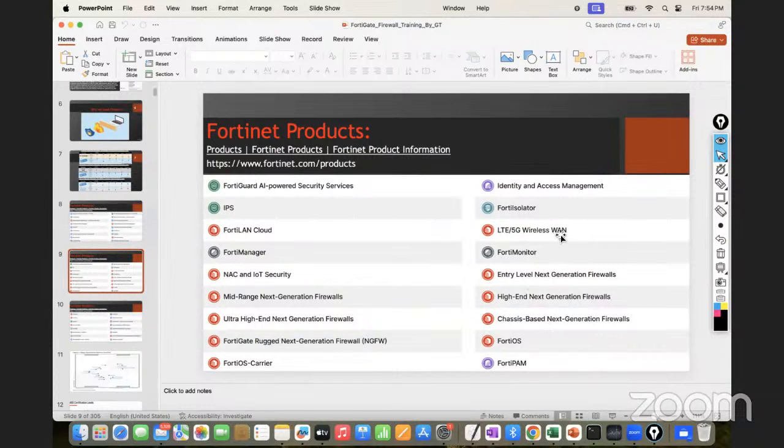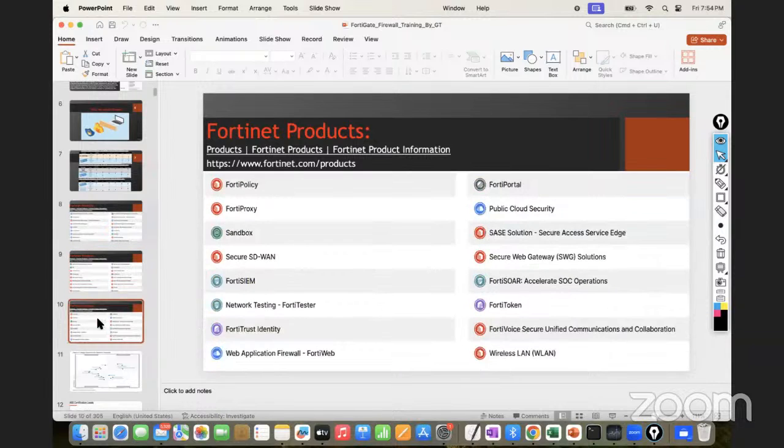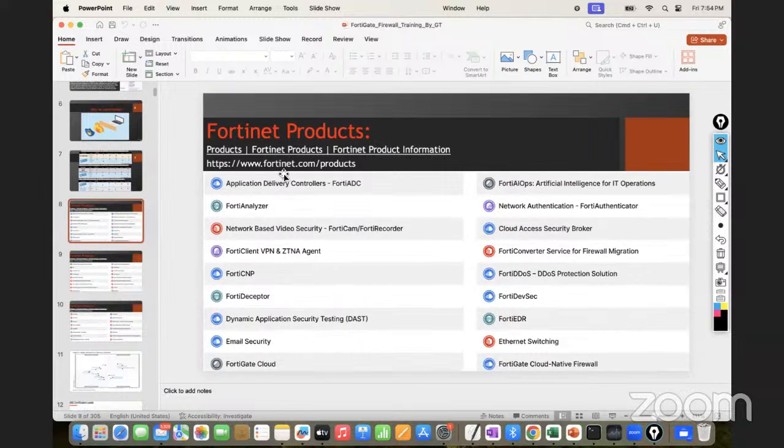We have wireless LAN, 5G, LTE, FortiMonitor also, and you can see here we have the FortiPortal, sandbox, SIEM, right? FortiTrust Identity, web application firewall, wireless LAN also, FortiToken also. So a lot of SASE solutions also, a lot of products are there. If you want to learn, you just visit fortinet.com/products. You are going to find a lot of product information on the website, and you can easily learn about those products, right? So you can see a lot of products are there, but we are just targeting one of the Fortinet products, the FortiGate firewall.